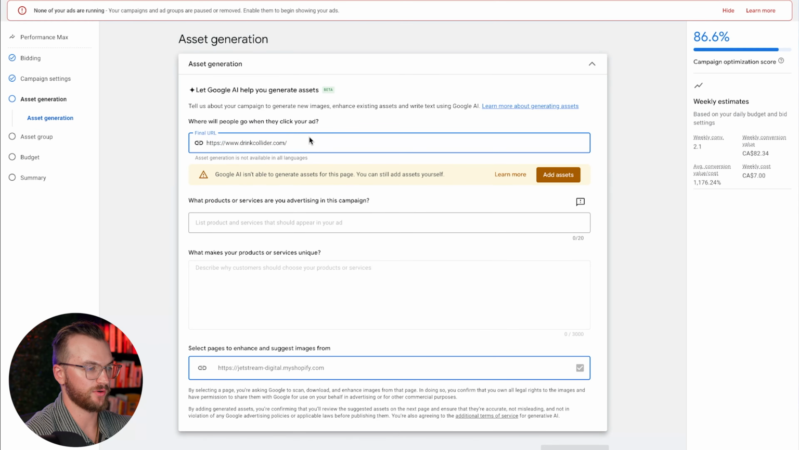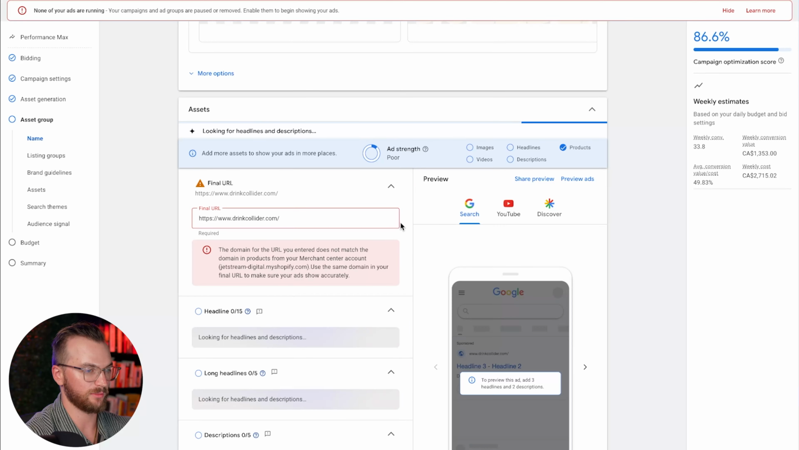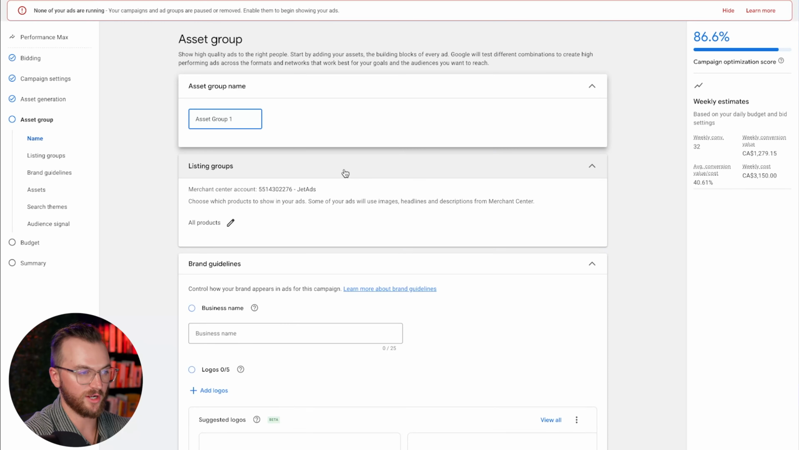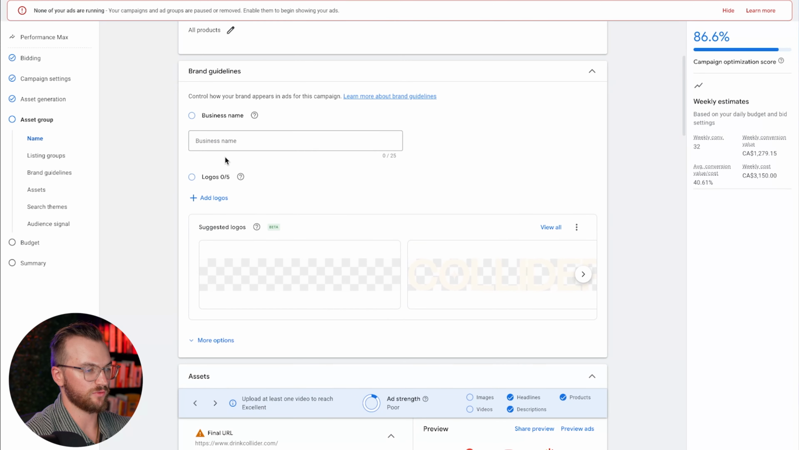Now we're going to go ahead and enter in our website URL again. It's pulling in our assets automatically. So you can feel free to use this, or you can skip this step, but it doesn't hurt to generate these assets for you to just speed up that process a little bit more. So from here, we're going to be creating our first asset group. And I'm going to name this after the main keyword that we're going after. So if I'm going after non-alcoholic beer, I'm going to name this after that. And then I'm going to have all my products listed right there.